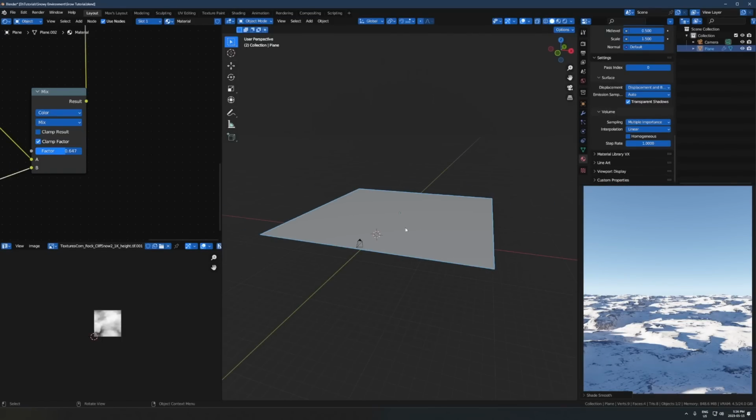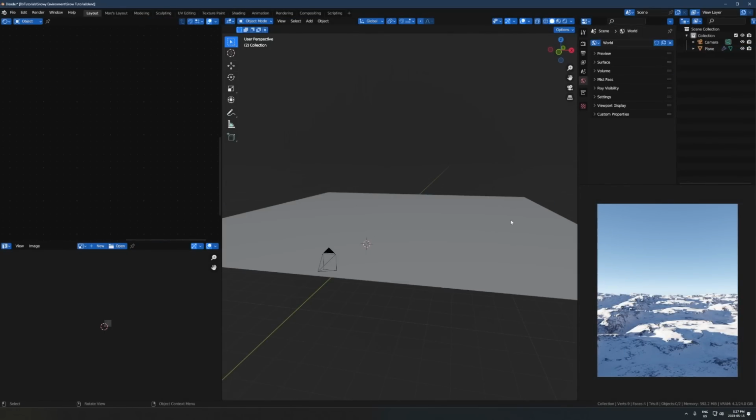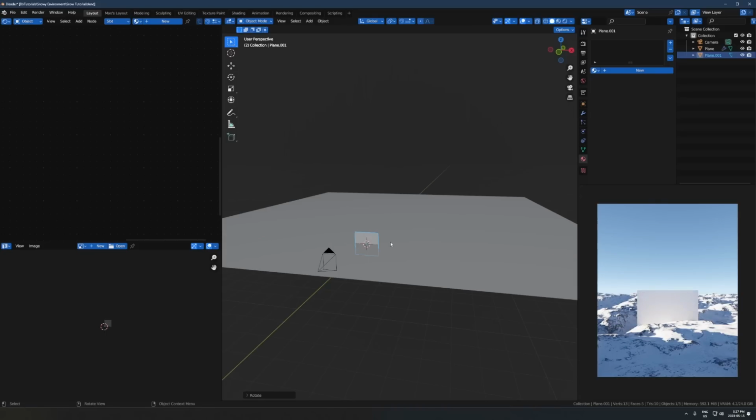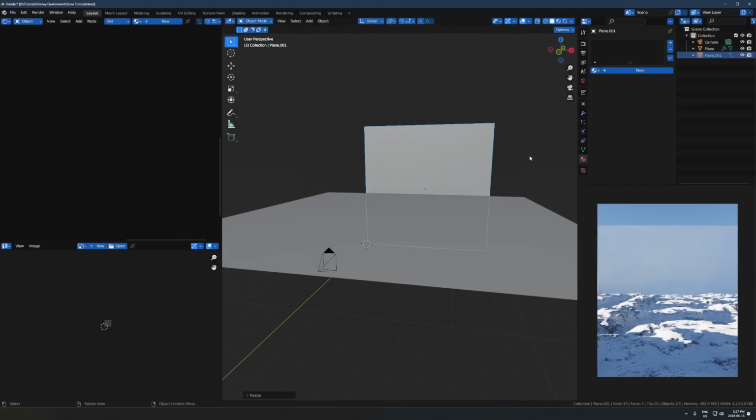Where do I go from here? I don't know. You know what might be cool actually is getting a sky in the back. So let's do that. Let's add a sky.